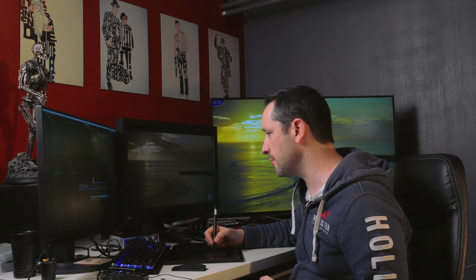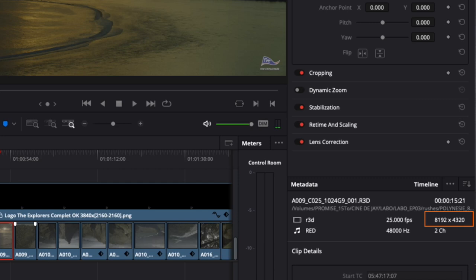Now I will show you the image I got and the way I organized myself to work on this sequence. First of all, I have some images provided by Olivier Chabodeau from the company Explorers. These images are in 8K. You can see here, it's in 8192 by 4320.